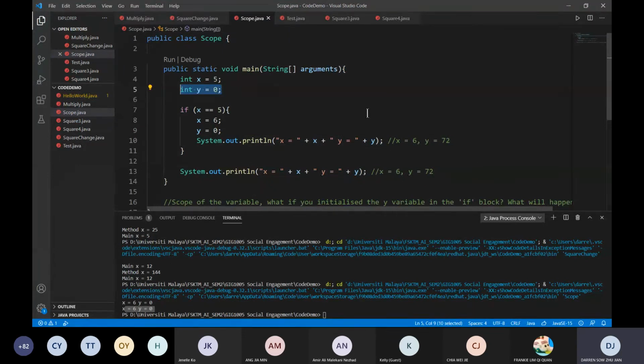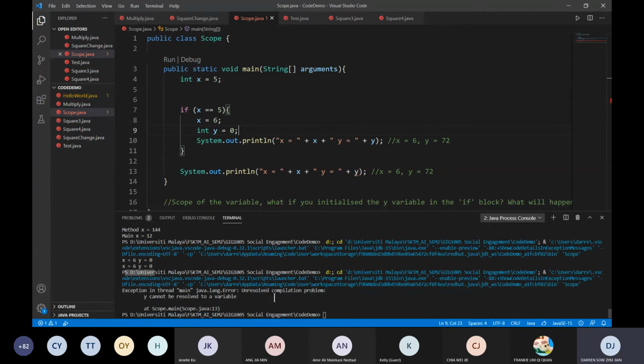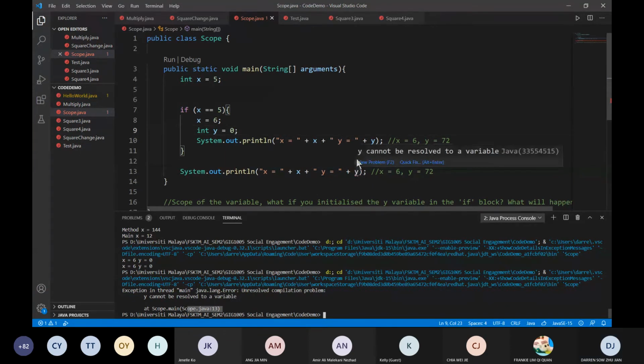What if I move this line of code here? I declare the y inside this block. Let's run the code again and see what will happen. You can see here unresolved compilation problem. y cannot be resolved to a variable. It points towards line 13, which says the same thing, y cannot be resolved to a variable. What it means is that this y cannot be found anywhere inside this block of code. But why? y is definitely here, right?